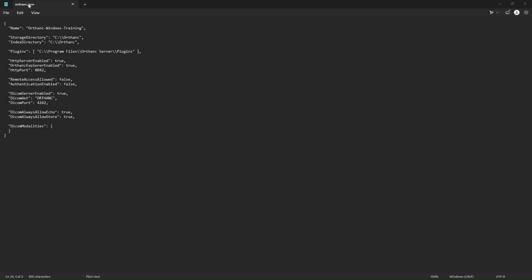So we've already established that the name of the file is orthanc.json. So the extension here is JSON. JSON is a simple text format used for configuration files. It does look a bit technical at first, but for our purposes, it's just a list of settings. Each setting has a name and a value, okay?